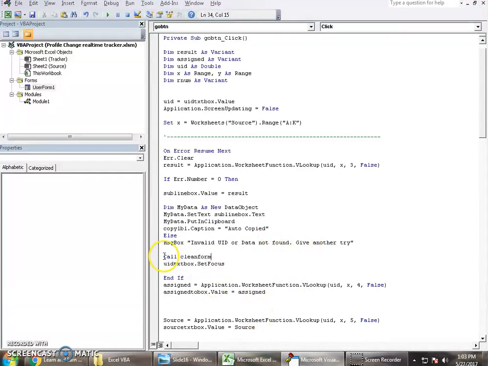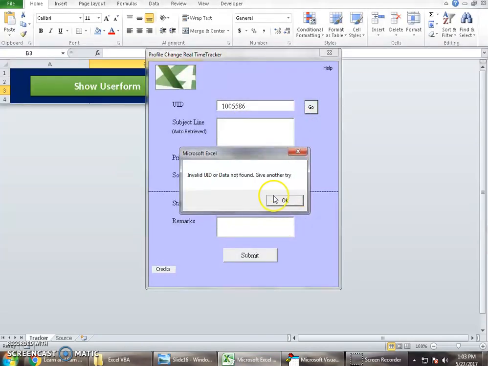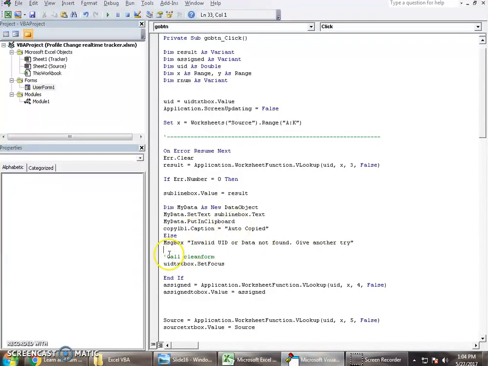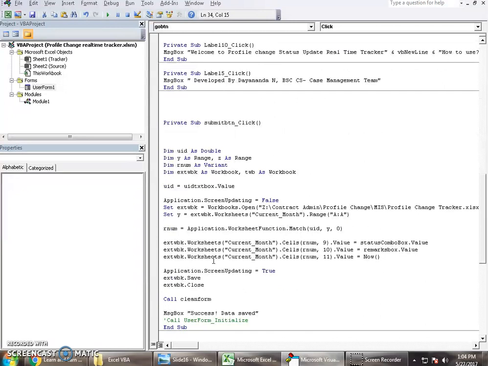Now what happens if I don't do the cleaning of this form? I'll show you. Look at this. I've typed something like 100 here and say okay, and this is incorrect. If I don't clean the user form, the data will still be there in the text box. Instead, if I call CleanUserForm, I have written the coding for CleanUserForm, which I'll show you.